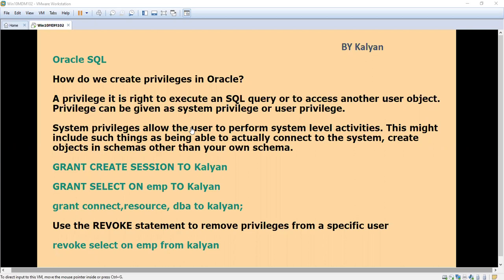Today we are going to see Oracle SQL interview questions and answers. These questions are widely asked in various companies, particularly this year, 2022. First, we are going to see about privileges in Oracle. How do we create privileges in Oracle?